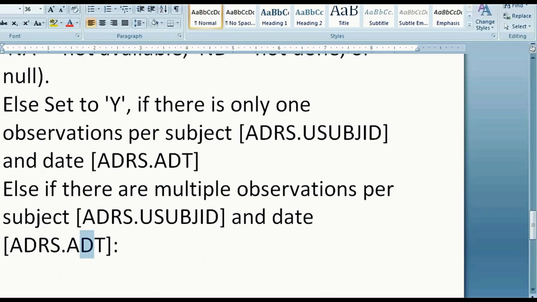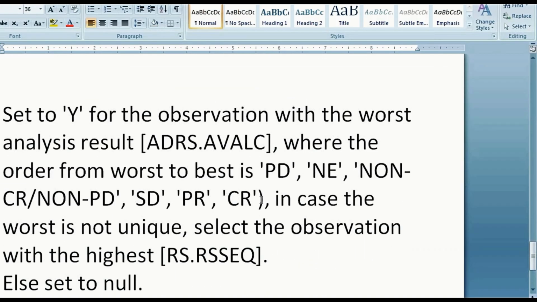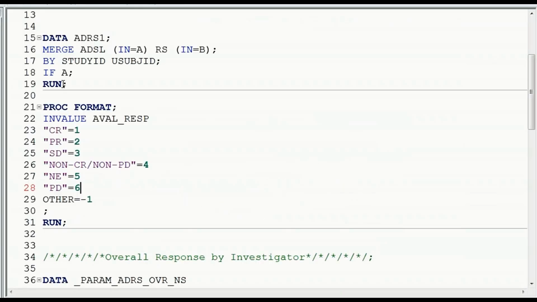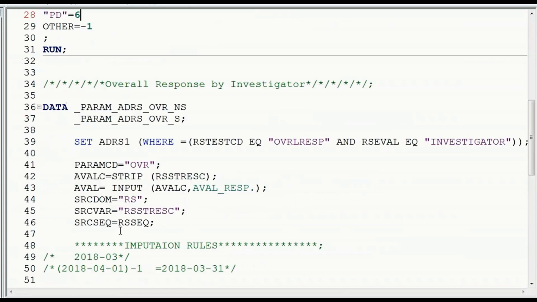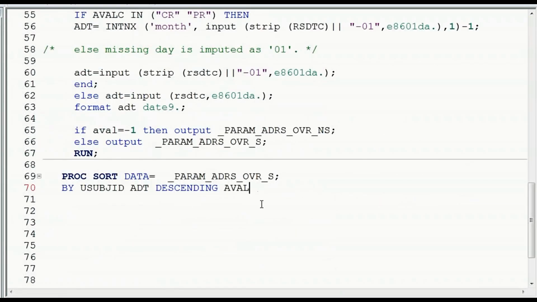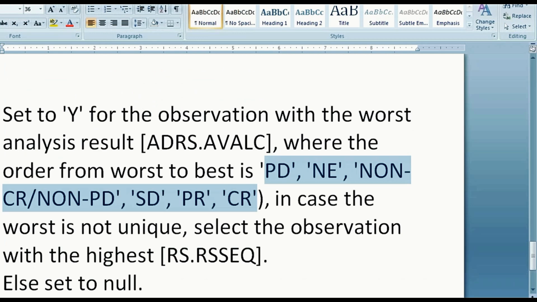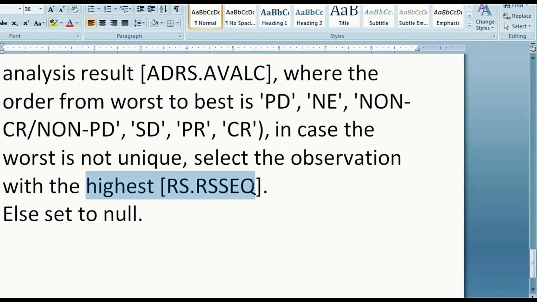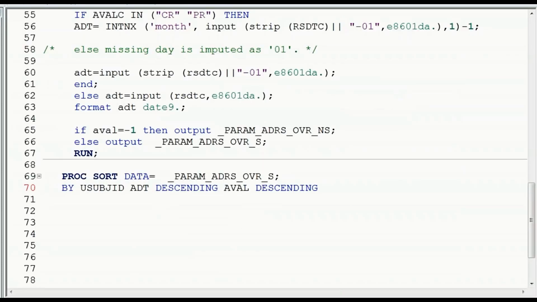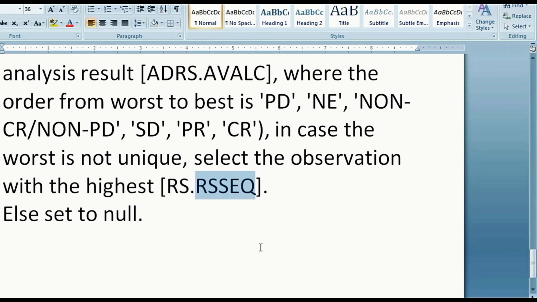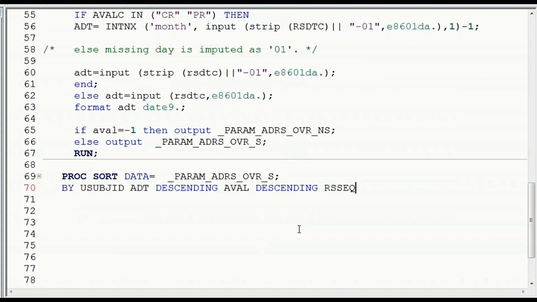So what are they asking? This order: PD, NE, non-CR, PD, SD, PR. So this is the descending order, right? If you see carefully, this order we are giving, and they are asking this order. So descending AVAL, and next descending RS sequence. Here they are also asking for the highest RS sequence. So how do we get the highest? If you give the descending sequence, we get the highest value first. So run.